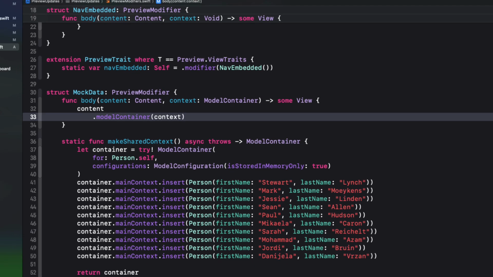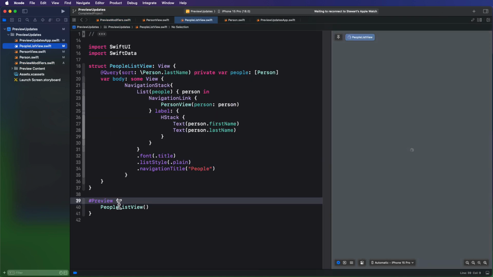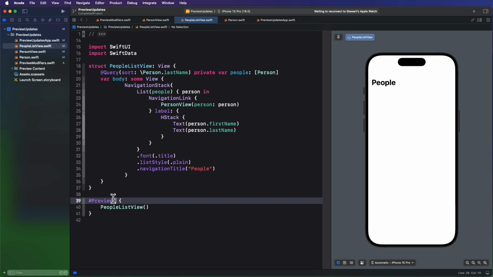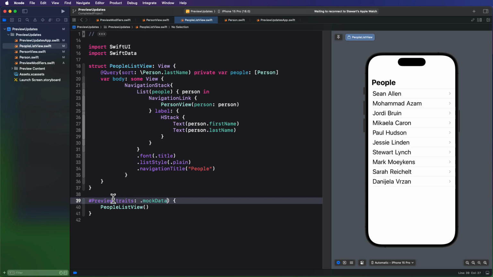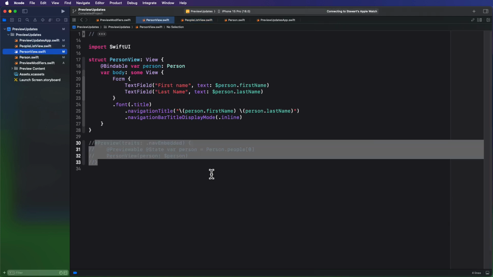Well, I can return now to the people list view and add the mockData static property as a trait for the preview. You'll see as soon as we do that, we get our data list sorted alphabetically by last name. Perfect.